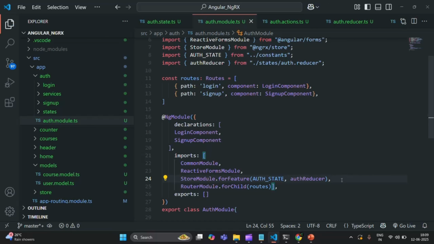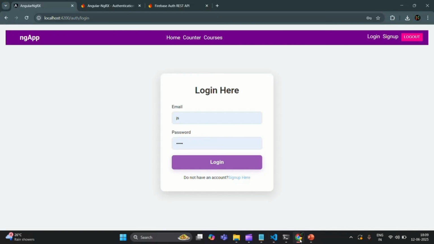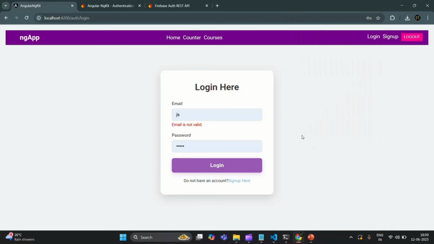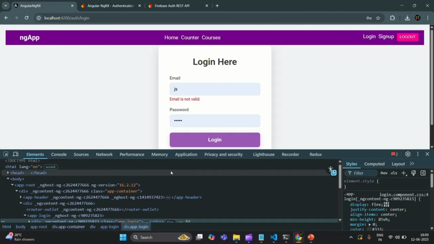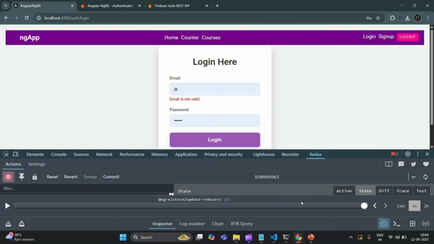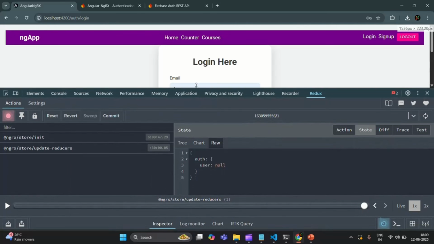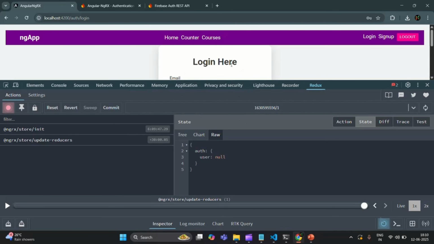Now let's just verify that this state is getting loaded. So let's save the changes. Let's go to our application and let me open the developer tool, and there let's go to Redux. So currently we are in the login page. So auth module has been loaded, and for that auth module, if you see, we have this state called auth, name is auth, and in that we have one state property which is user, and the current value of that is null.